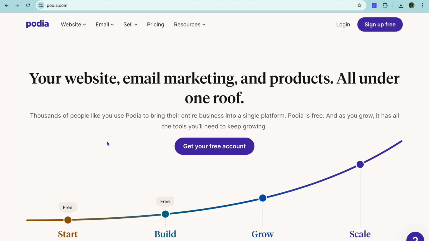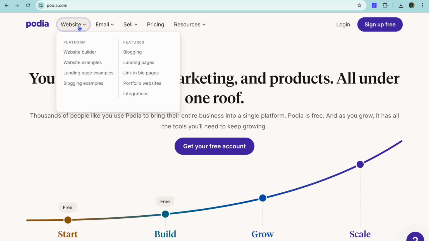In this tutorial, I'll be showing you how to use Podia as a blog. Podia is a platform that offers endless possibilities for anyone online that would like to create a blog or start selling online. For example, if I were to select websites right here, you can see that websites offer numerous features. You can use it to create a landing page, a link in bio, portfolio websites, and so much more.